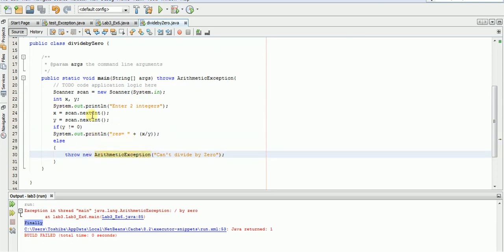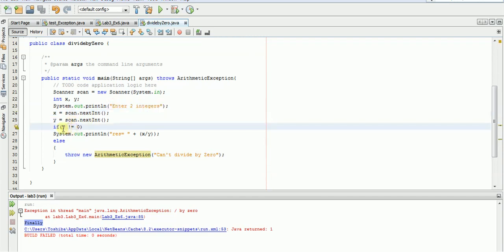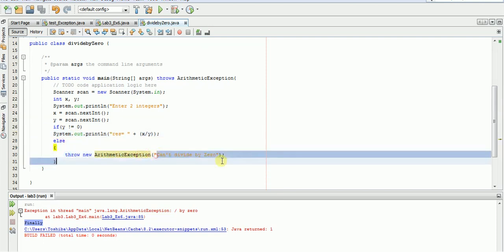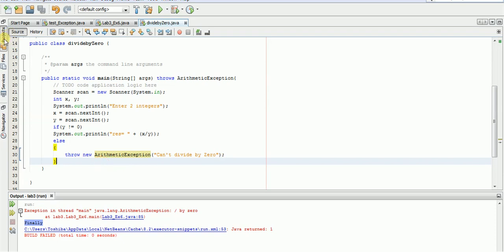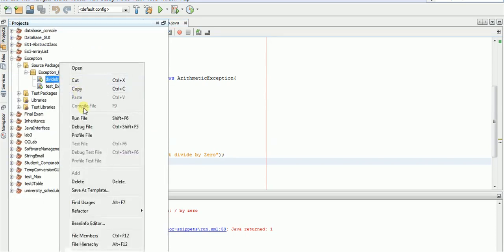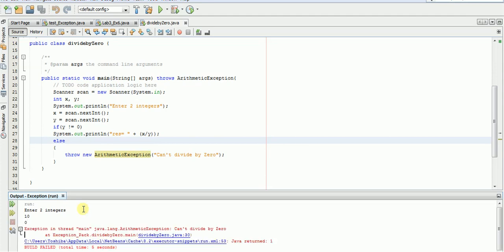So in this case, I will be reading 2 integers from the user. If y not equal to 0, I will do the division. Else, I will throw arithmetic exception, cannot divide by 0. Let's see. So this is divide by 0. I will run it. So enter 2 integers. Let me enter 10 and 0.